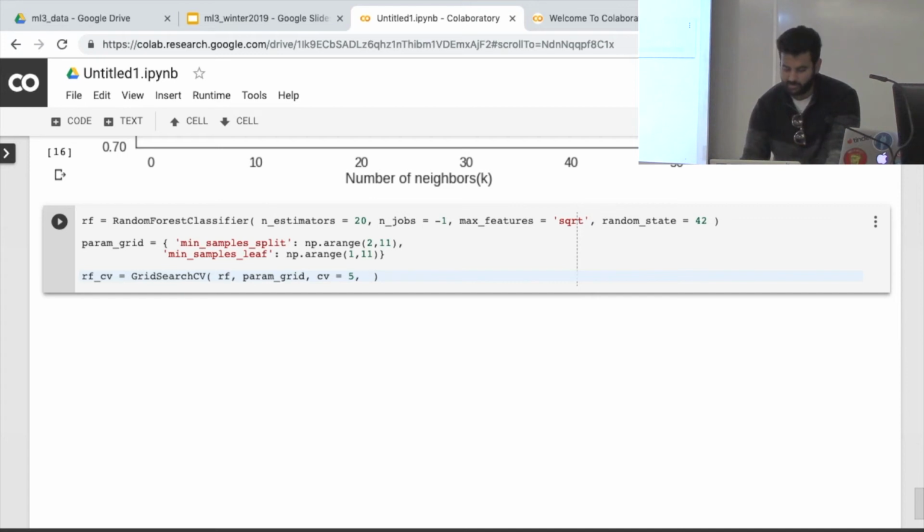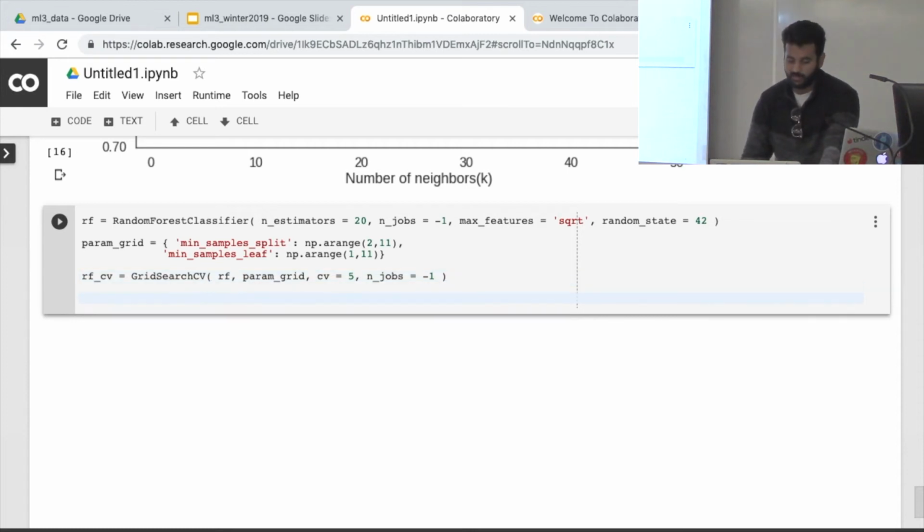n_jobs is basically me telling this piece of code to use all the available computational power right now. If I don't give it a value, it defaults to using just the one core it has. But with negative one, I'm saying use everything you have in this computer right now to train that model, so it'll be as fast as possible.